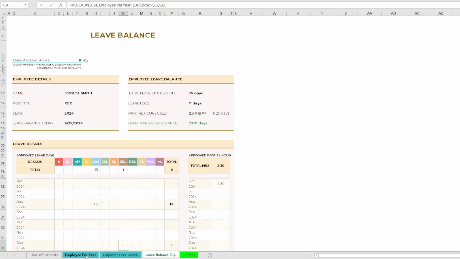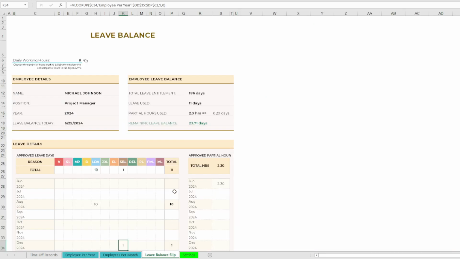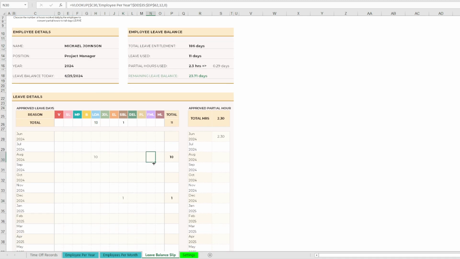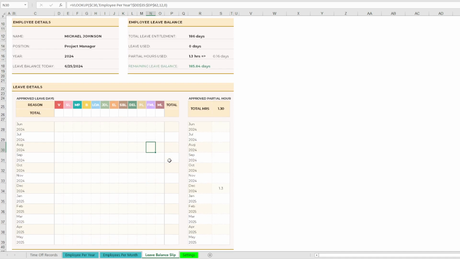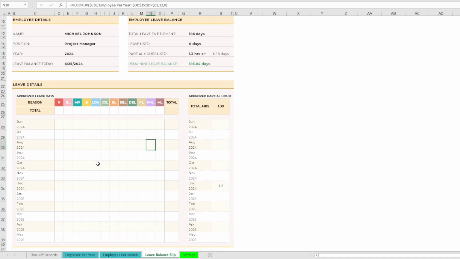In this case, it is about Jessica Smith. Okay, if you change it to Michael Johnson, for example, and you push that button, it will lead you to the leave balance slip, and this will be updated in no time. Okay, and we see that Michael Johnson doesn't have any leave requests, just a partial time of 1 hour and a half on December 2024.